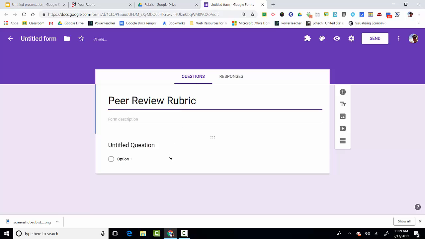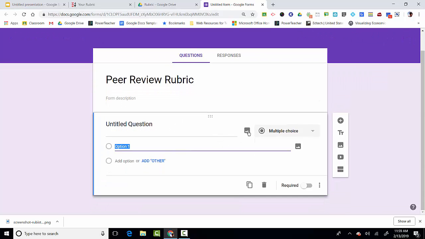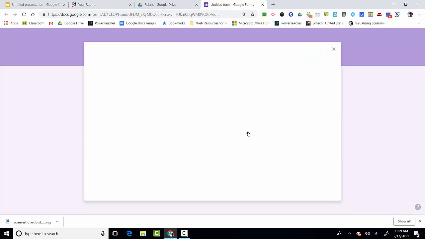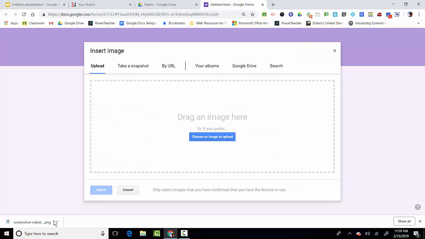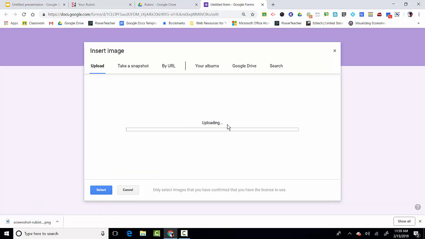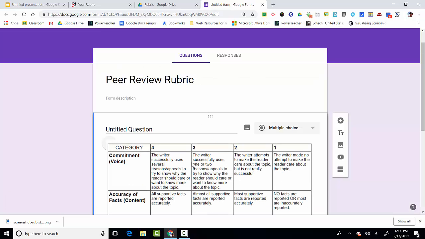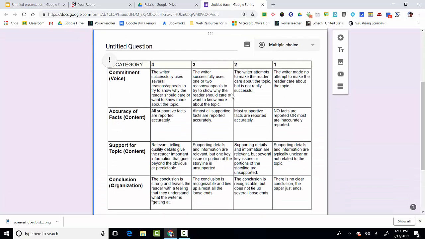And then my first question I'm going to put in is where I'm going to use my image. So right here, if I click on this little image icon, it's going to give me the option to load an image. And all I'm going to do is take this image that I have and drag and drop it right into this window. Now, if you notice, it's going to populate this as an image into this question. And I can put rubric for my title.